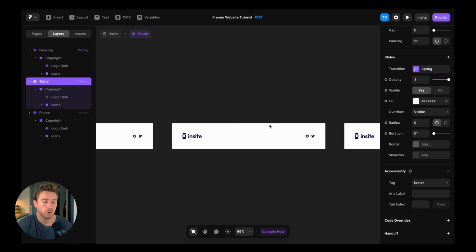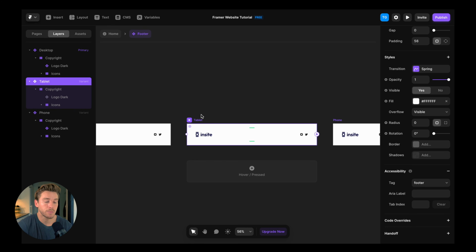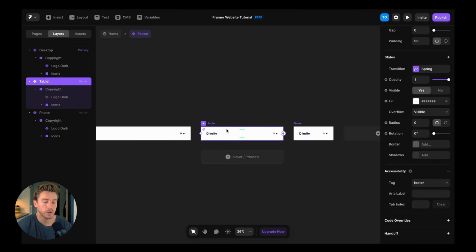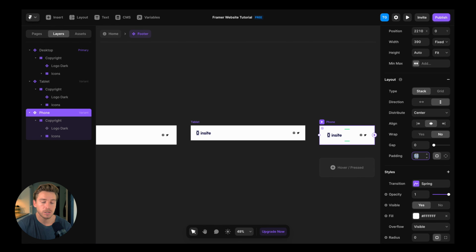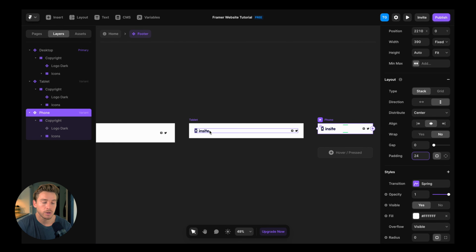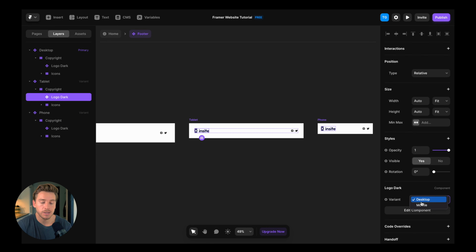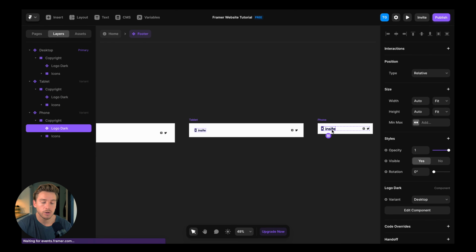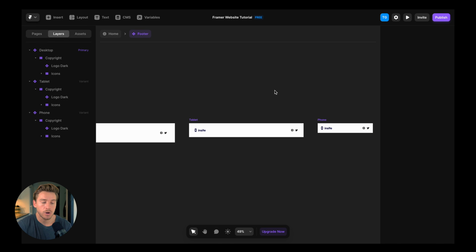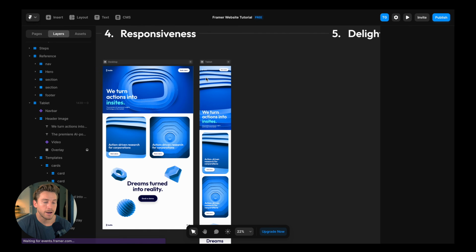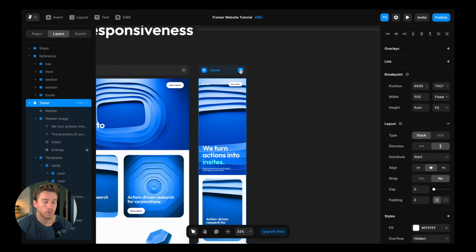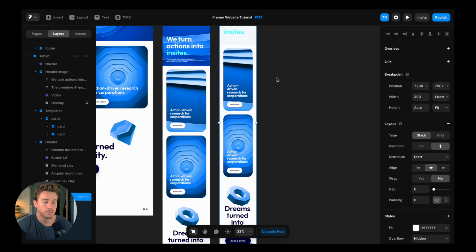And then it's just a footer, which once again is a component. So I double click it, I go into it, I change the padding to 40. And for the mobile version, I change the padding to 24. Also going to change this from desktop, so the logo dark, to mobile on both these versions. And there we go. Now we're going to go and add a phone version.